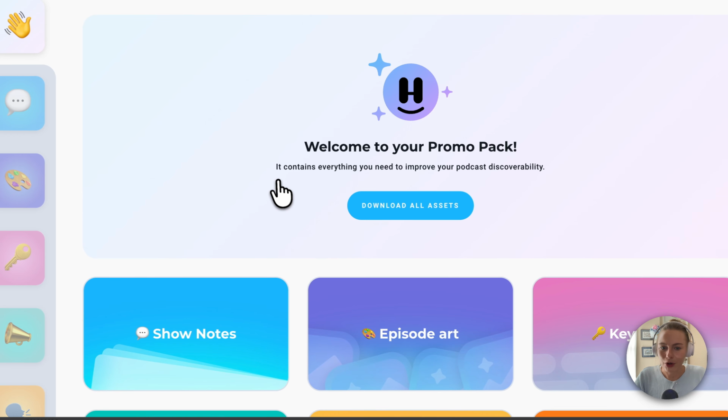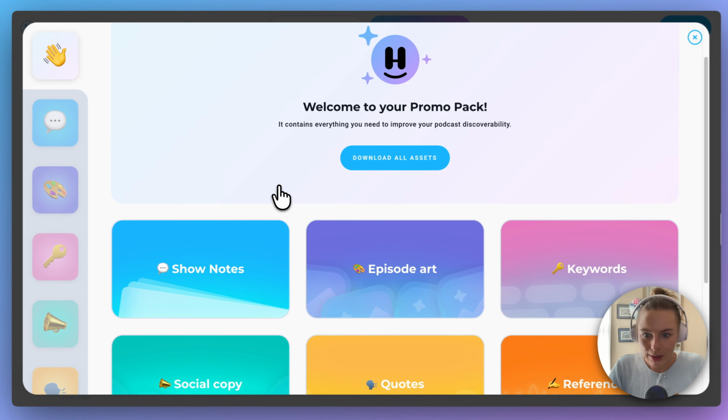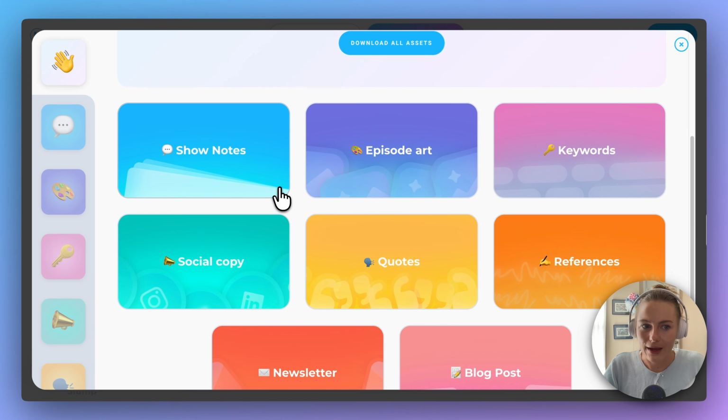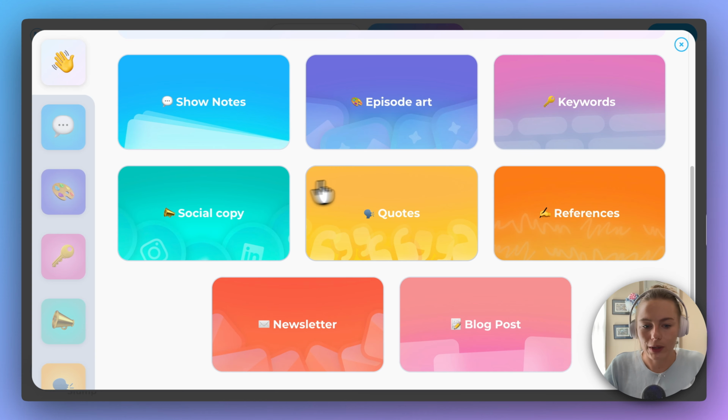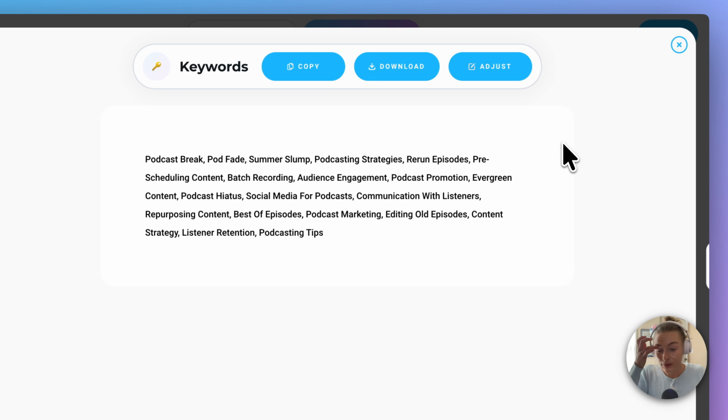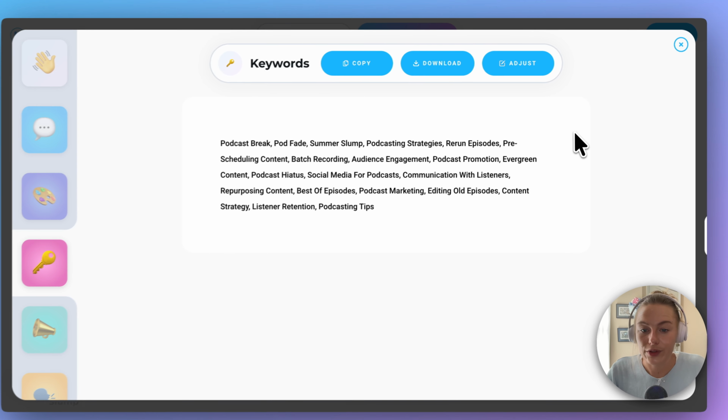Okay, viewing the promo pack some more. Another really awesome thing about the promo pack, especially from an optimization, marketing-forward thought, is keywords. These are awesome.